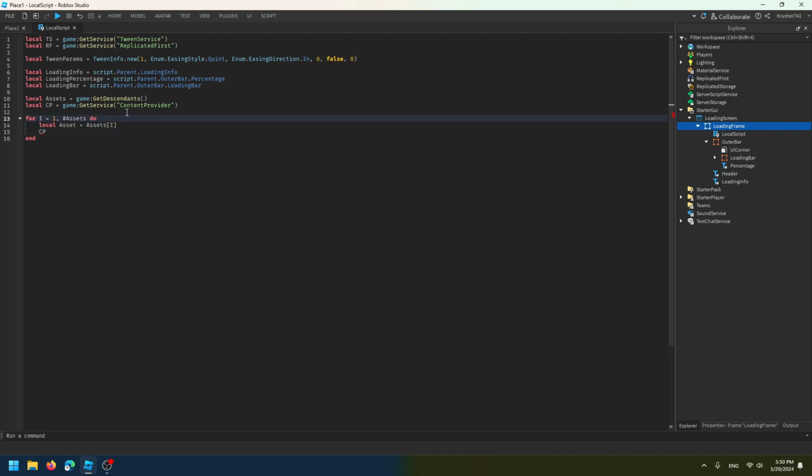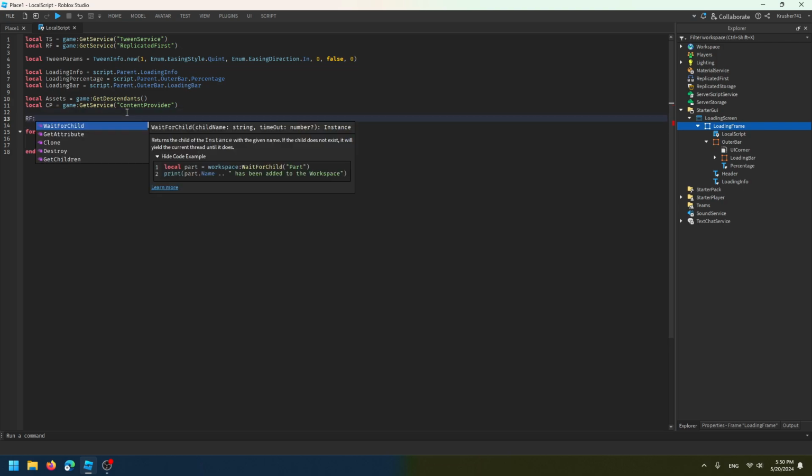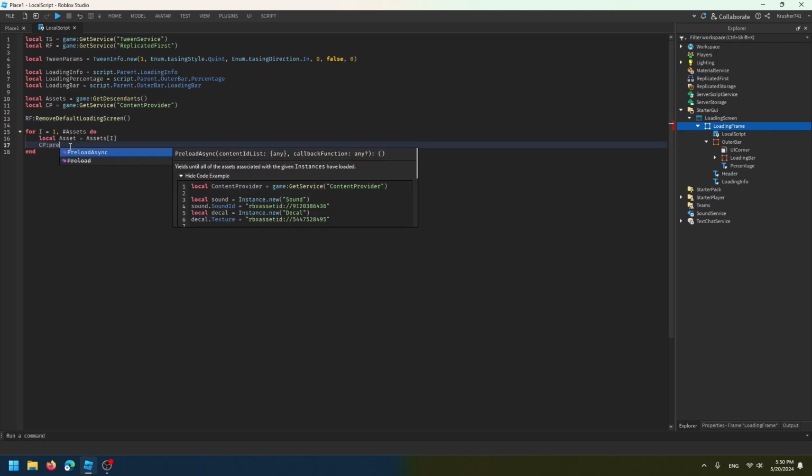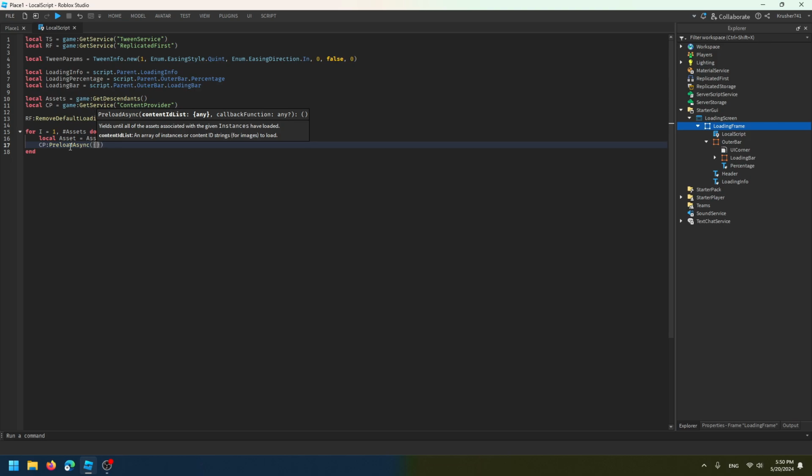Now we're going to type in CP. Oh wait, before we actually do this loop, we need to disable the default loading screen. So we're going to do RF:RemoveDefaultLoadingScreen. There. Now we can do CP:PreloadAsync, and then we're going to type in asset here with these two curly brackets.